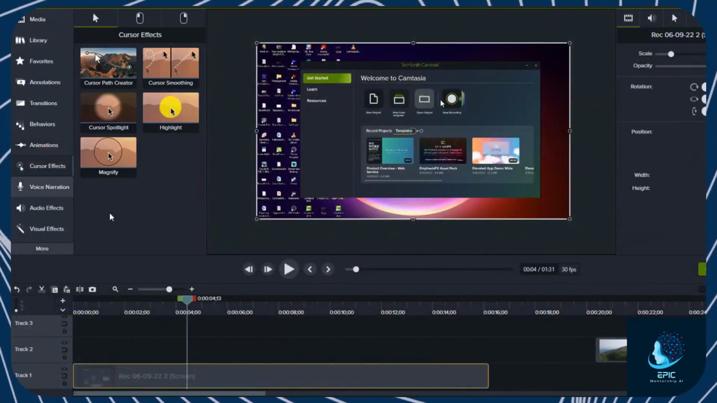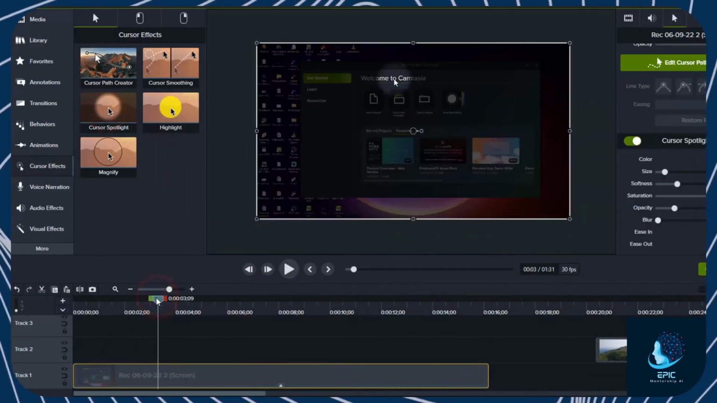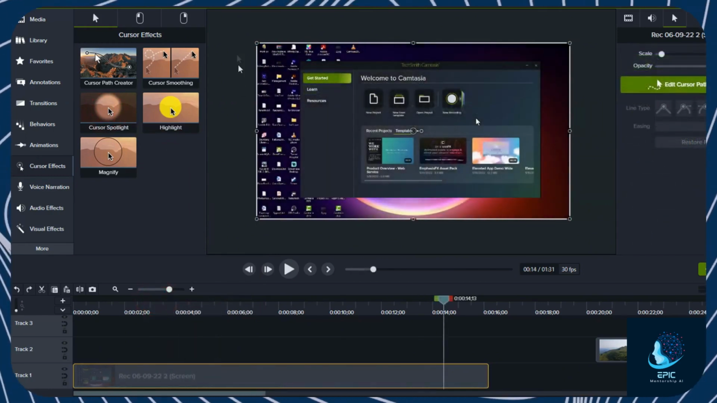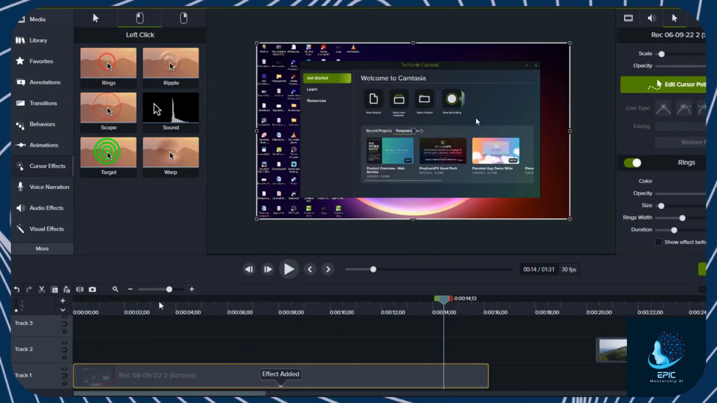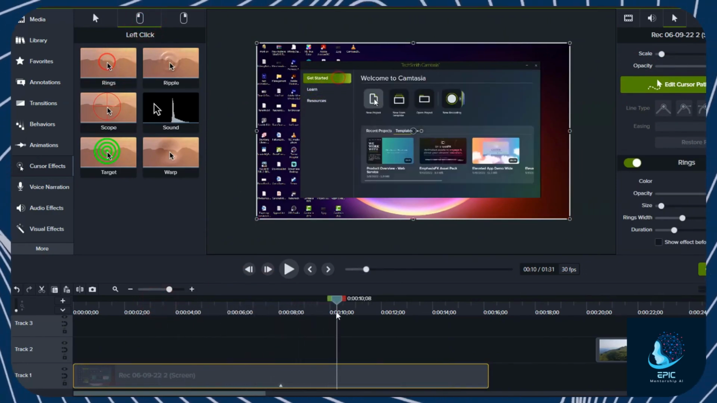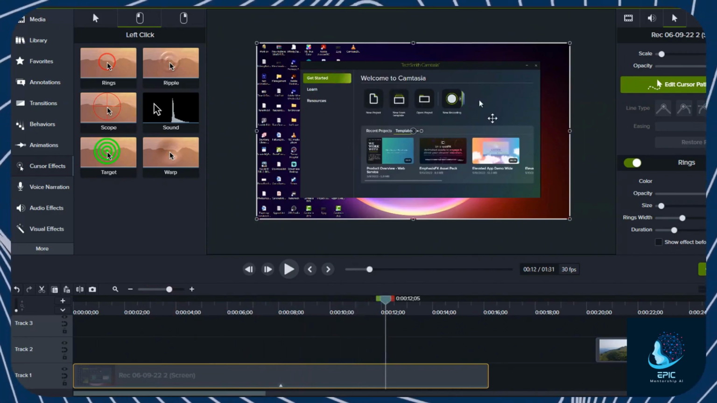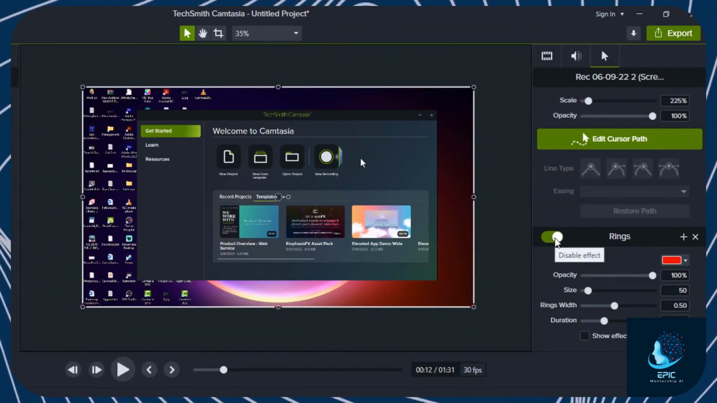From Cursor Effects, you can add great effects to your mouse cursor, such as smoothing its movements or adding effects when left or right-clicking. This works on .trec recordings made with Camtasia only. In Camtasia 2022, you also have the possibility to customize the cursor movements.